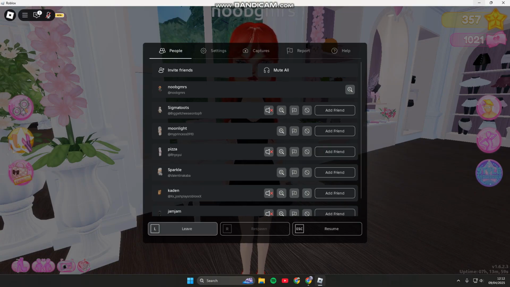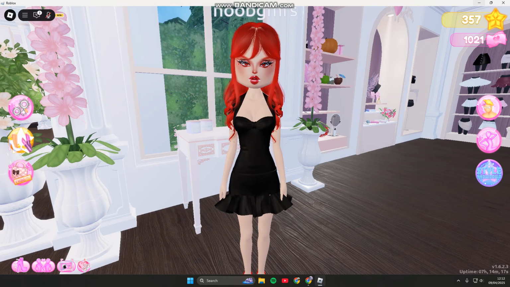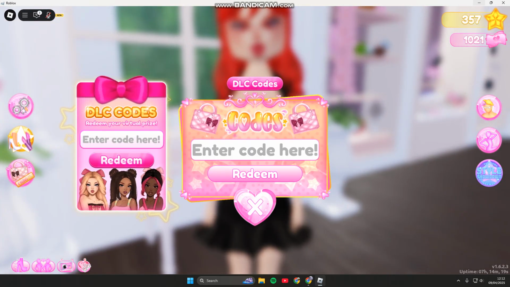So what if the button is still gone? If none of that works, you can check the official DTI Roblox game page or maybe Twitter or Discord. Sometimes developers temporarily remove the button during maintenance or updates. So that's why the DLC codes might be missing and how you can get it back.